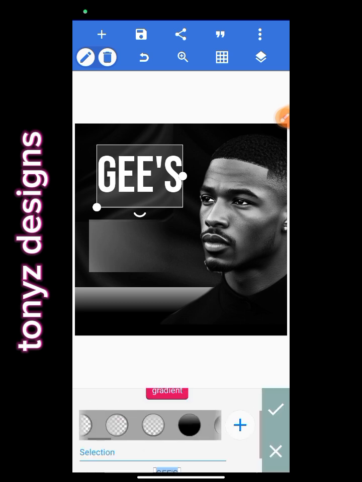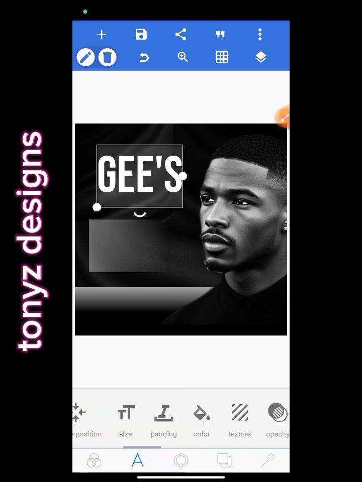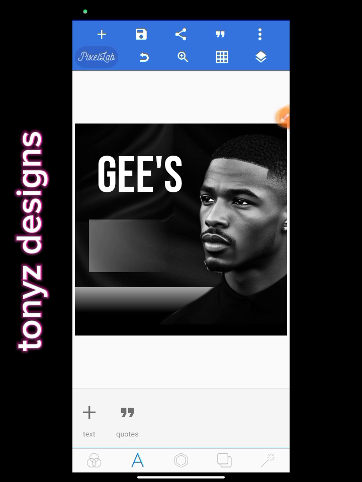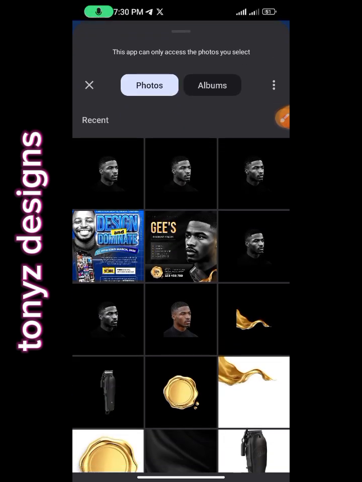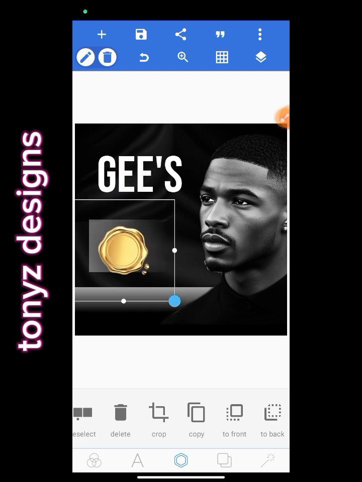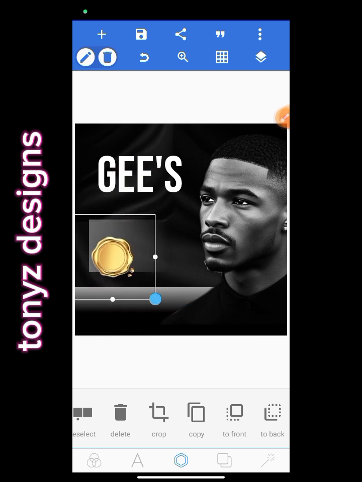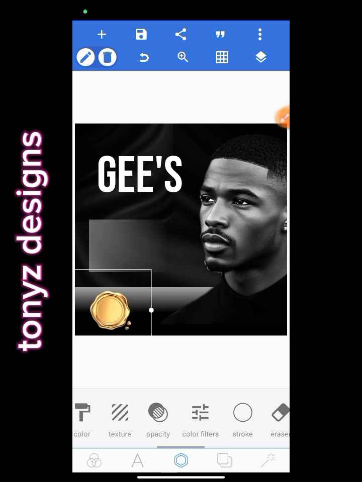Then we'll go over to color. I'm making use of a gradient color. But before I add a color to this, I'll be importing the ribbon here because I'll be picking the ribbon color for this particular text. So we'll go over to import, and I'll be importing this ribbon. Now I've imported it, I'll just reduce it and place it here for now. Then I'll go over to color filter, and I'll be adjusting the hue to -6.